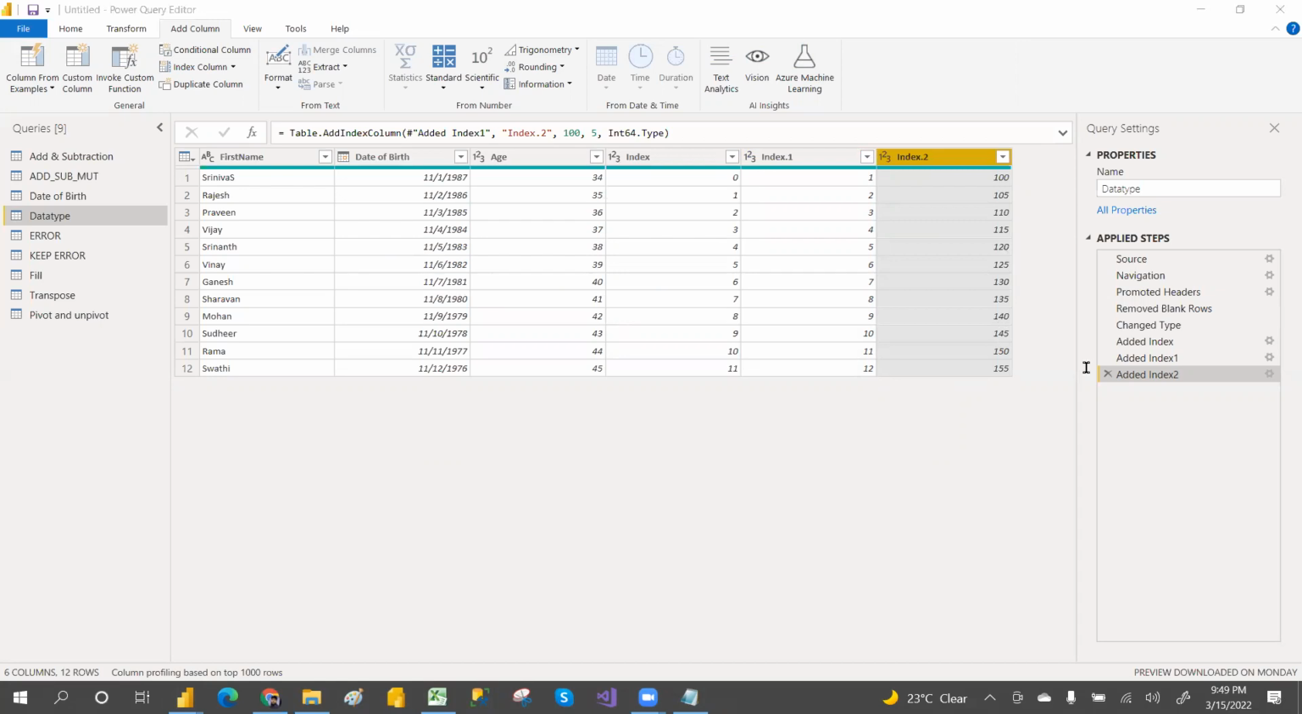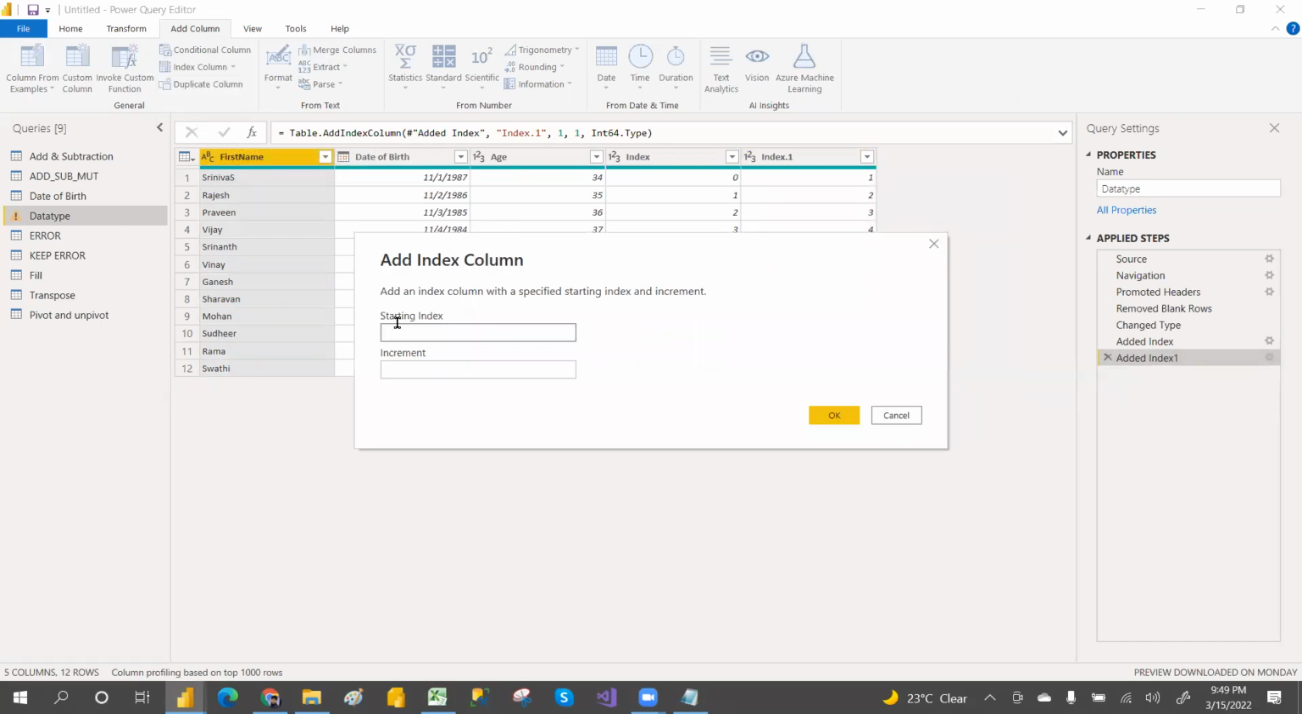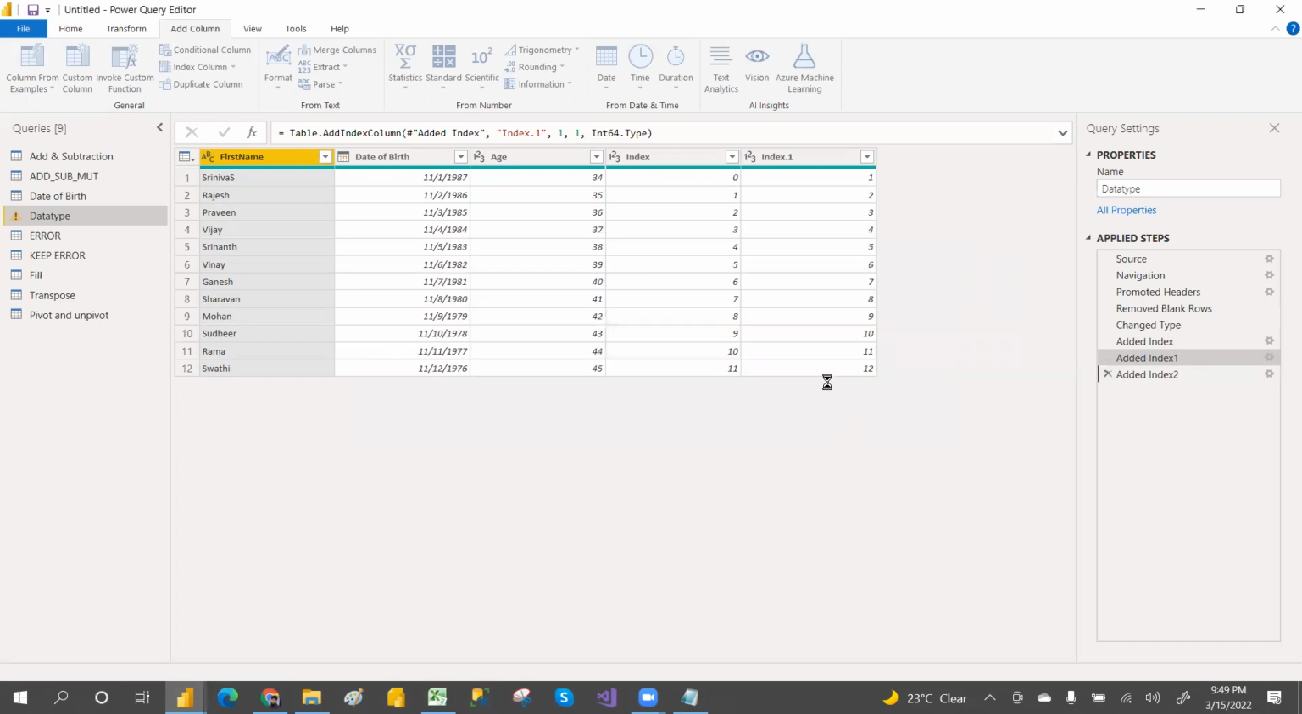I will show you the custom one one more time. Let me remove this, and just go with the custom one. It will ask what the starting index is and how much you want to increase. My starting index is 100, and I want to increase by 5. Then click OK. Hope you are clear.